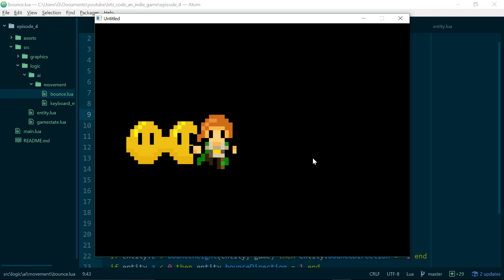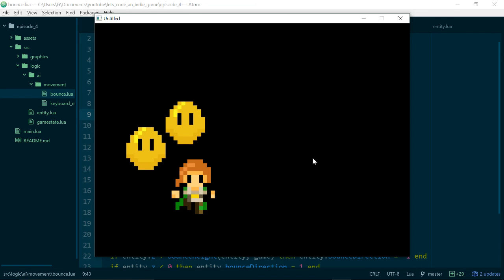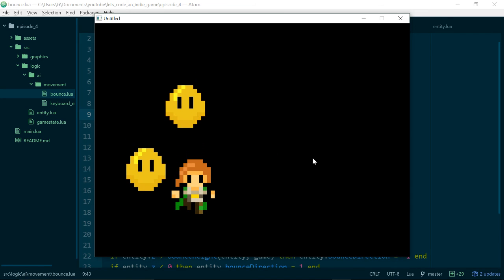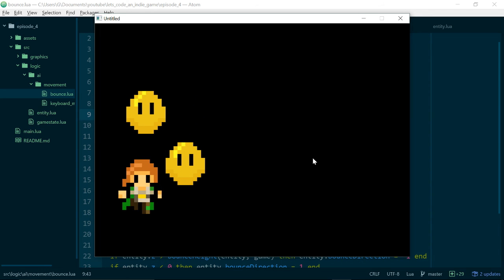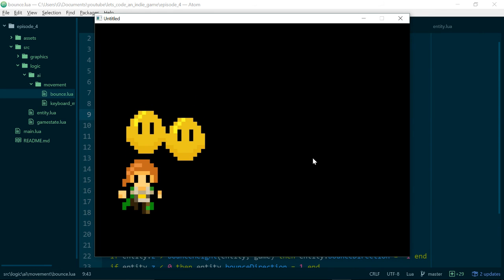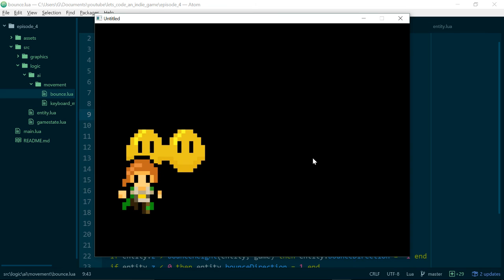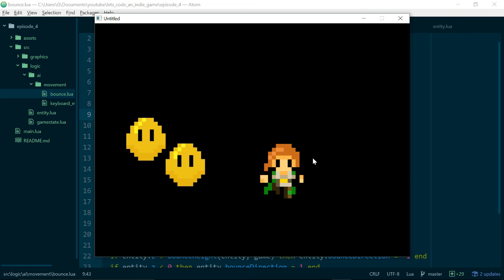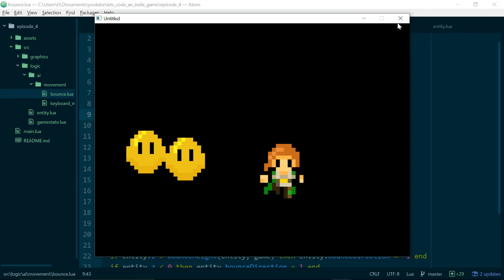So let's move our player closer to our slimes and see if they... there we go. So one slime is bouncing higher. Let's move to the other one. And the other one is bouncing higher. Cool. So there we have a quick demo of how we can make objects interact with each other. Or entities, rather. How we can make entities interact with each other.